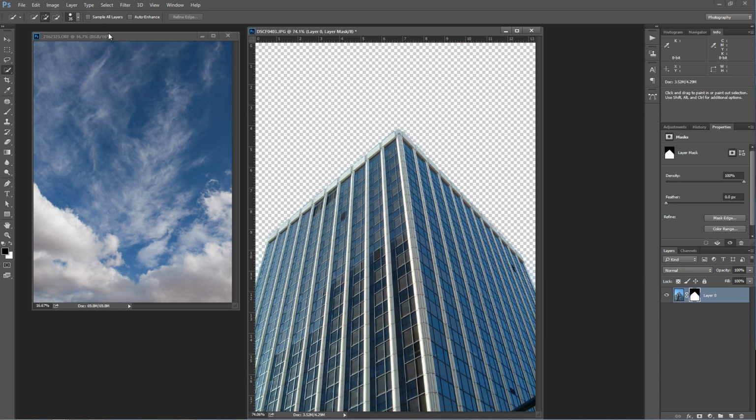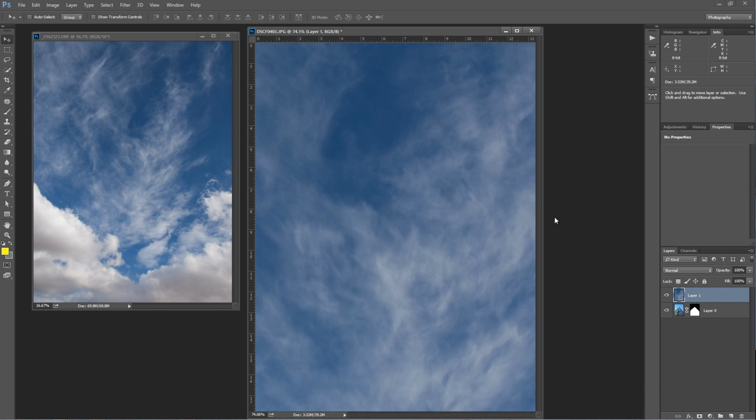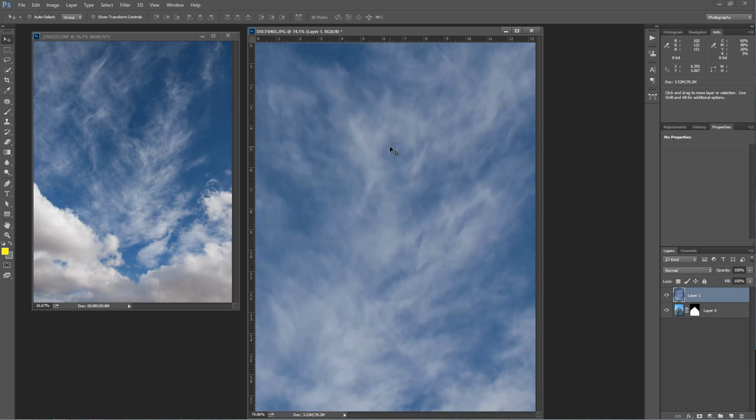Okay? So now let's take the sky that we have over here. We'll press the V key for move it over onto this layer. Now, if you look at this, you'll see that this layer is clearly much larger than our layer before. I did that on purpose to show you that sometimes images are very small and we bring in large images over top of it. Sometimes the starting image is very large and we bring in small images.